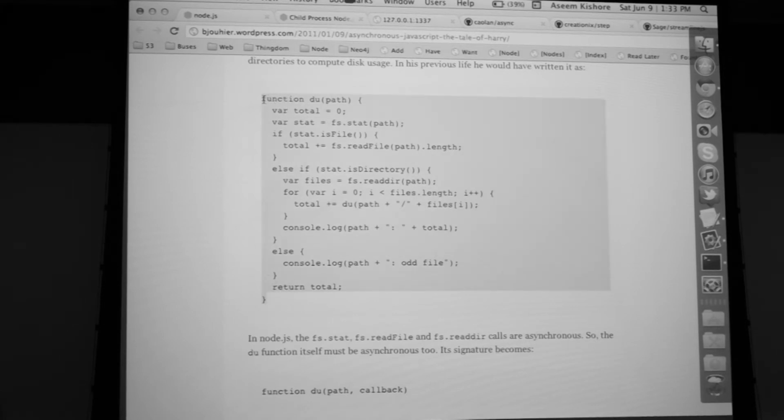Here's how you might implement a disk usage method in Python, which is all synchronous. You say, give me a path, and I initialize total to 0. If that path is a file, I just read the length of the file. Otherwise, if it's a directory, I enumerate its files, and then I recursively call myself on those files, summing up the total, and then I return the total, right? So the algorithm is the code.